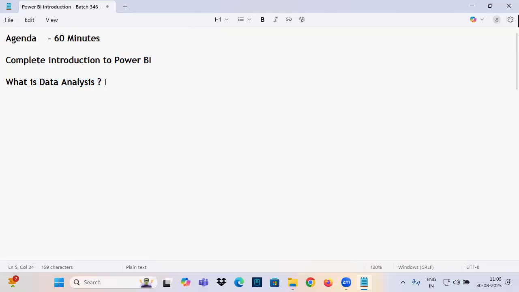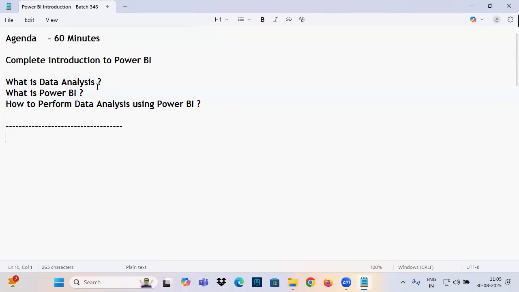Once you learn about data analysis, the second thing you will learn is what is Power BI. Once you understand what is Power BI, then you will learn how to perform data analysis using Power BI. These are the 3 points you will learn in today's class. Let's start with what is data analysis.